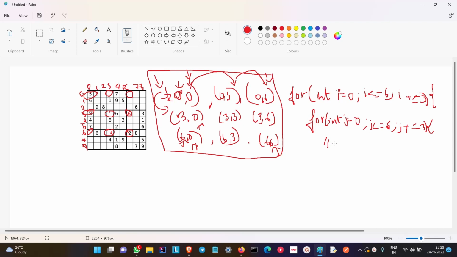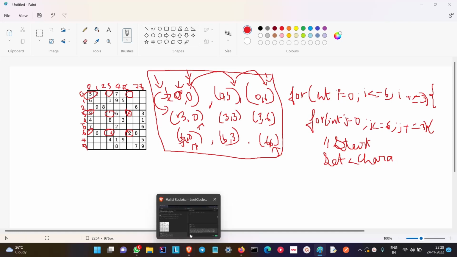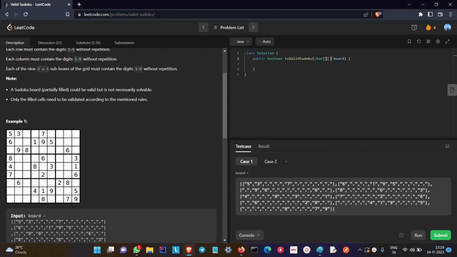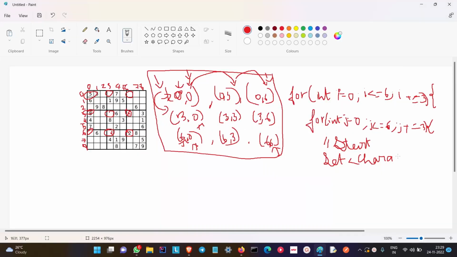So we have reached the start. What are we going to do here? We'll create a set. Let's say a set of characters, because it is mentioned that the matrix, that is the board given to us, will be a two-dimensional character array. So we'll create a set of characters and call this visited. After that, we need to move over 3 rows and 3 columns from each start. So we'll again use a for loop.